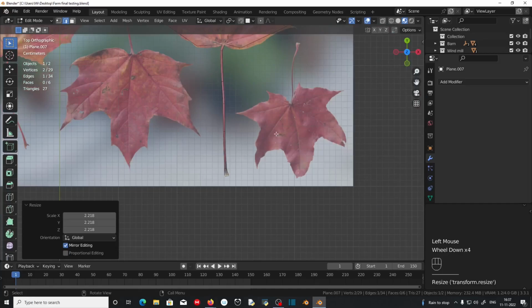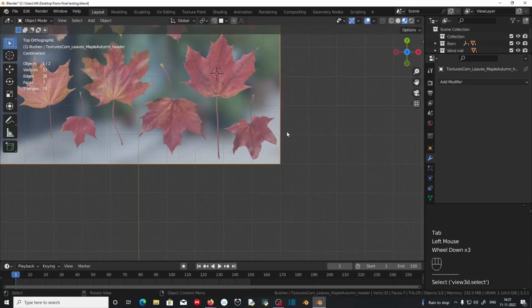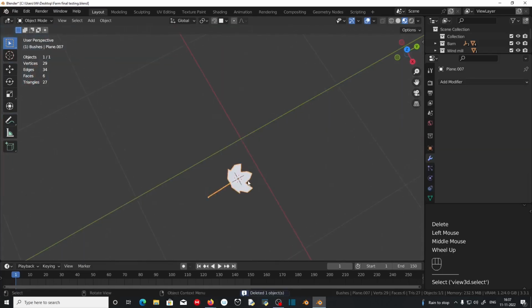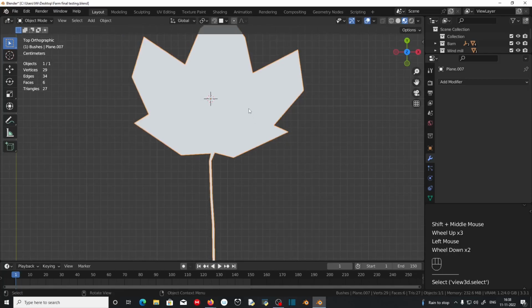Now we need to hide this. Go to object mode using Tab, select this one. You don't need this anymore, so delete. Now we got our leaf, go to top view. Now we need to select this one and apply a material to it.